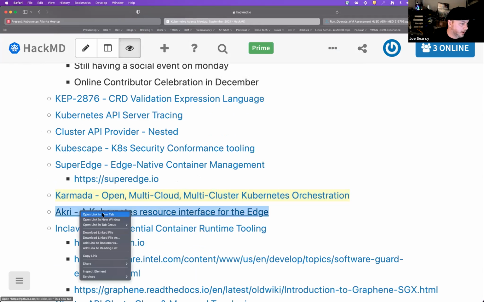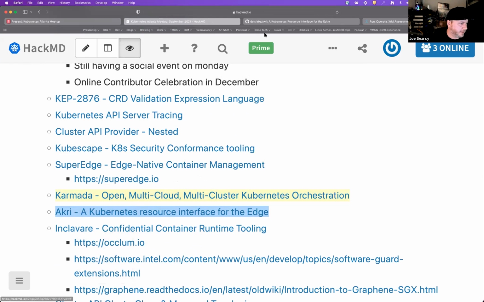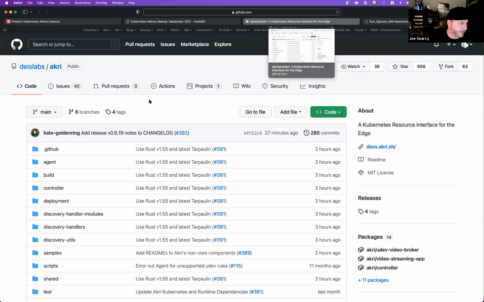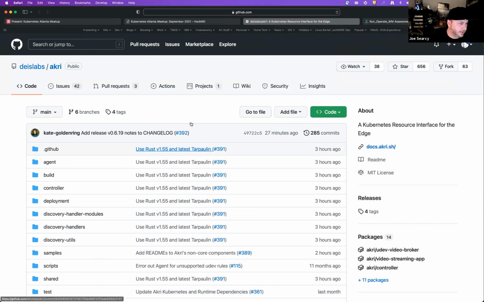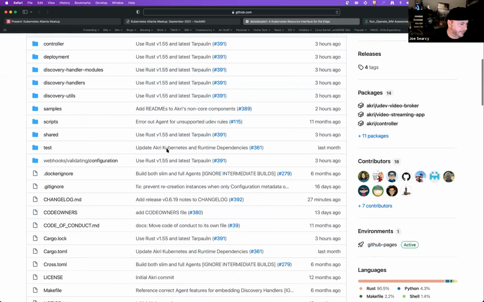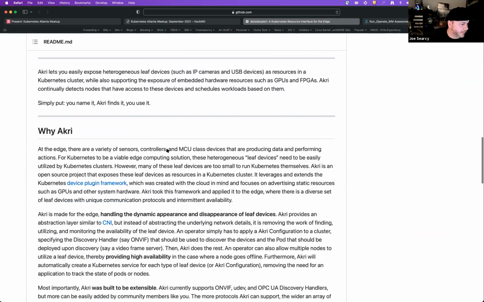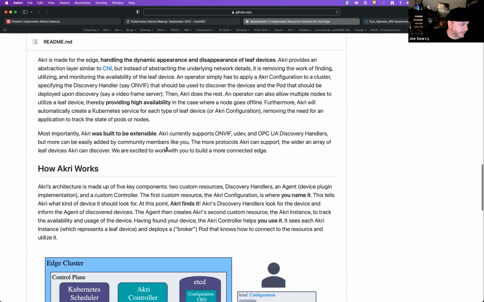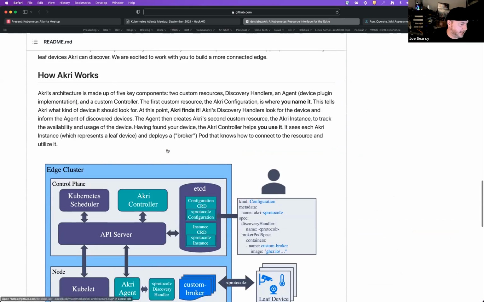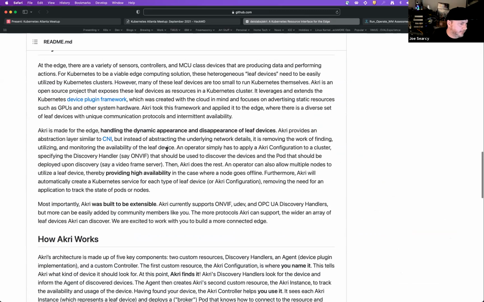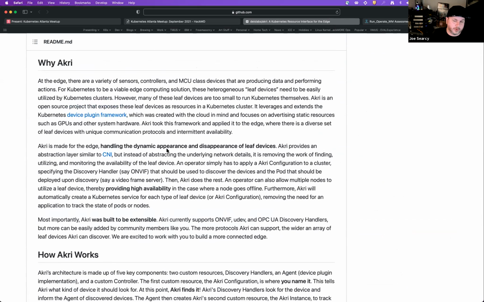Some more Kubernetes edge stuff here. I'll probably butcher some of these names, but ACRI, the Kubernetes resource interface for the edge. So this was interesting in that you have a lot of different types of microcontroller devices at the edge that could be sensors or cameras or this, that, or the other.